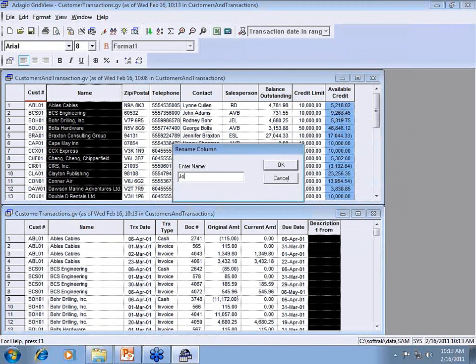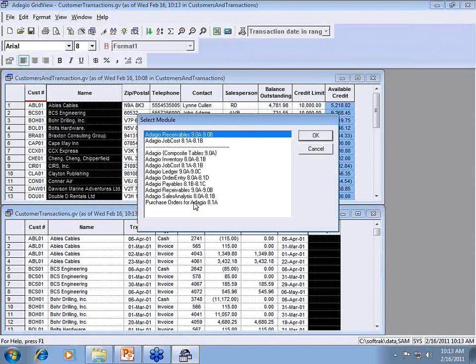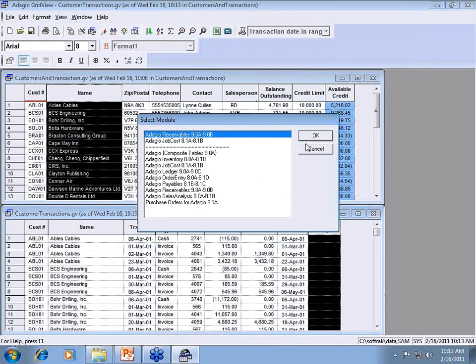And then, of course, I can rename that to simply call it job description or job name and so forth. So there's something from the job master file. Or if I wanted to add something else from the job estimates file, you can certainly do that as well. So it's just a matter of selecting the table that's available for you and then picking the field that you want.